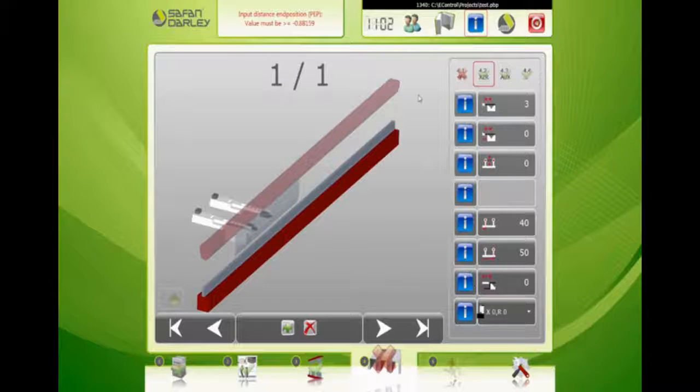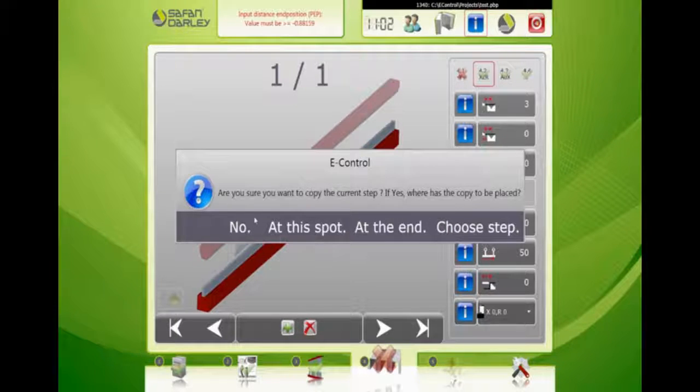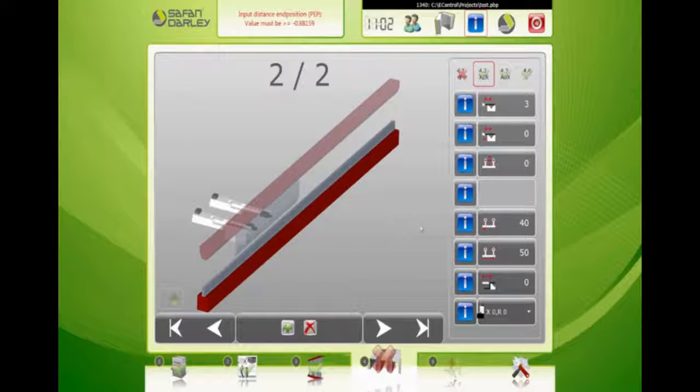And now, if I'm going to add a step to this, I try to put in as much information as I can that will be repeating. And that way, when I add this, I'm going to create another step. It's going to ask me first where I want to put the step, at this spot, at the end, or I get to choose the step, if I only have at the end to choose right now. So I'm going to hit at end.